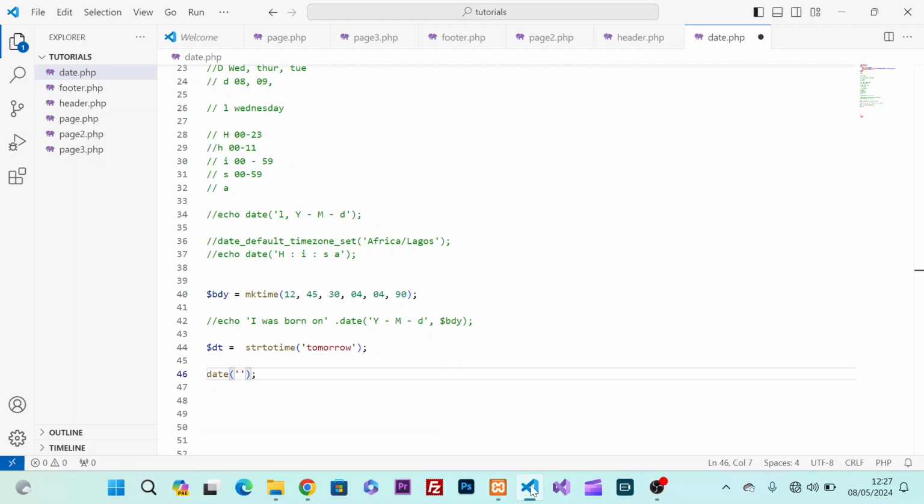So I now pass my year. Now I pass my month. I now pass my day. You can see this thing now. Now, if I echo this one, I want to tell the computer: I want you to echo this. From this millisecond, which is this one, use it to calculate this one. So I now pass my millisecond here.